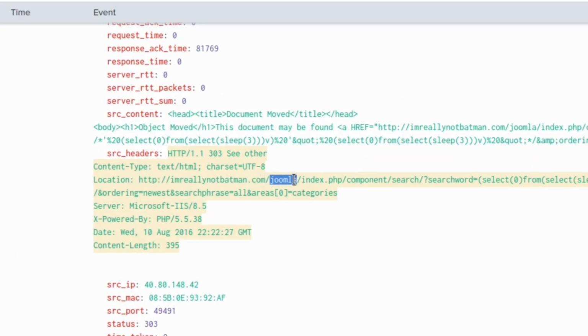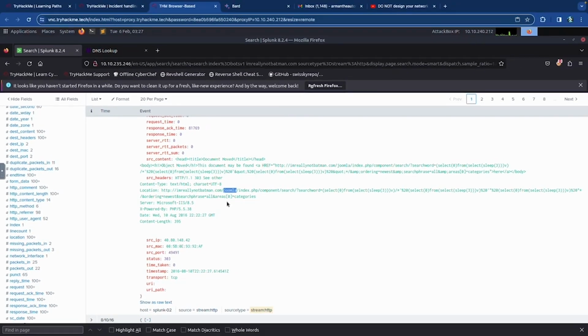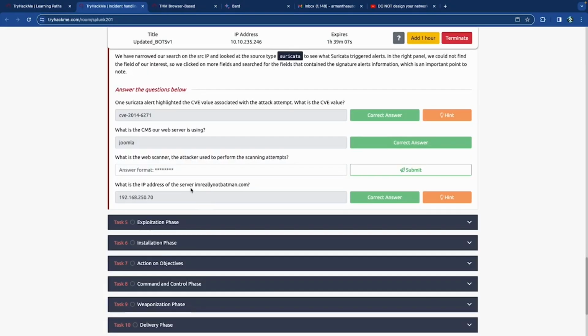there's something called Joomla. I used to mess with this when I was doing web development a little bit. It is a CMS, like a customer management system. I think that's what it actually stands for. So I just tried that as an answer, and that actually is the answer, which is Joomla. And now it says, what is the web scanner that the attacker used to perform his scanning attempts?